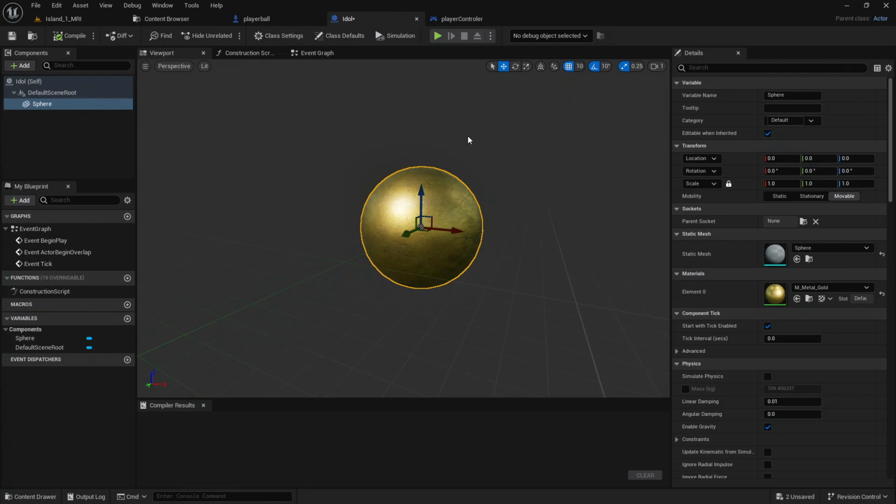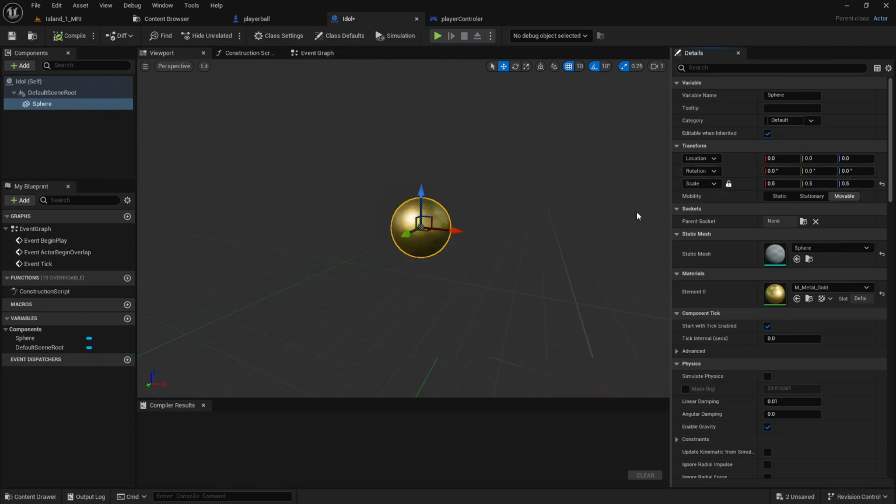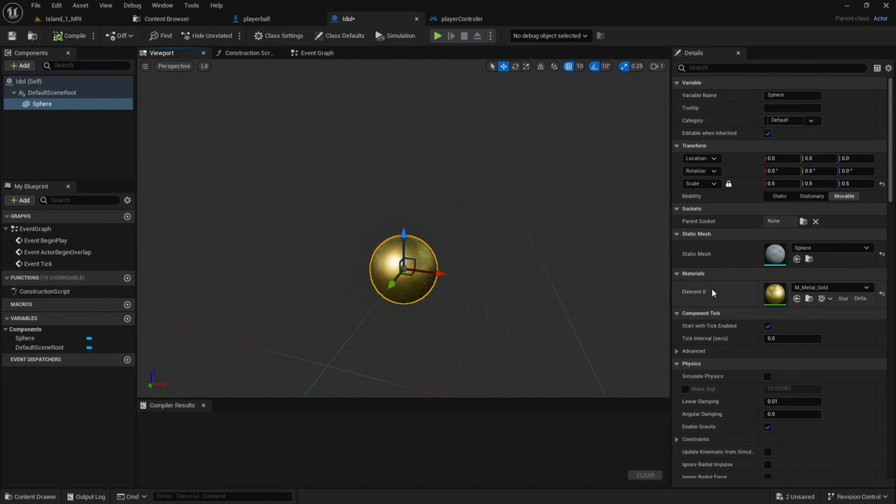Okay, so now we've got our collectible mesh in. Let's make the scale a little smaller, because I want it to be smaller than the player. Look at that. So now this will be a ball smaller than the player. These are going to be the primary collectible of the game, these golden balls. Now just select it, and here in the details tab, you can add your static mesh to your blueprint.